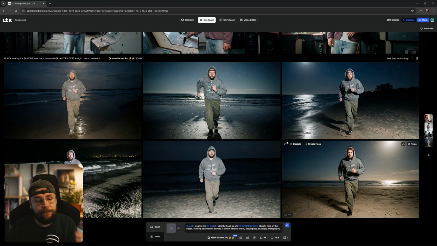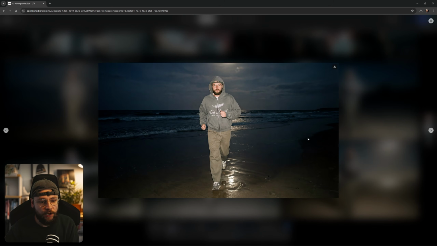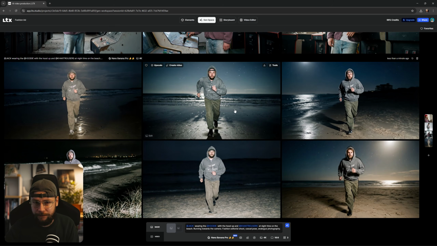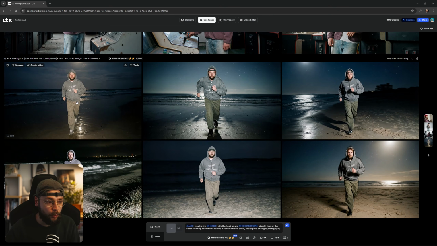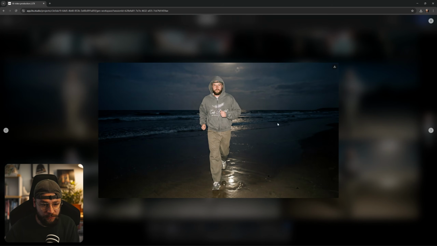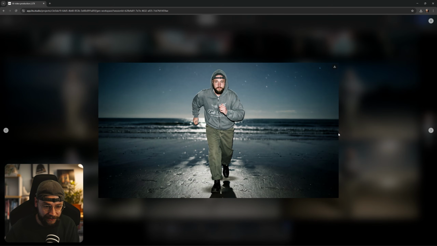So you can see here we've got a bunch of new generations of me running on the beach wearing our outfit. Unfortunately, with some of the generations, even though the overall composition is looking really great, the trousers are no longer khaki, which obviously is not what we're after. It is adhering to the branding on the hoodie really well though.